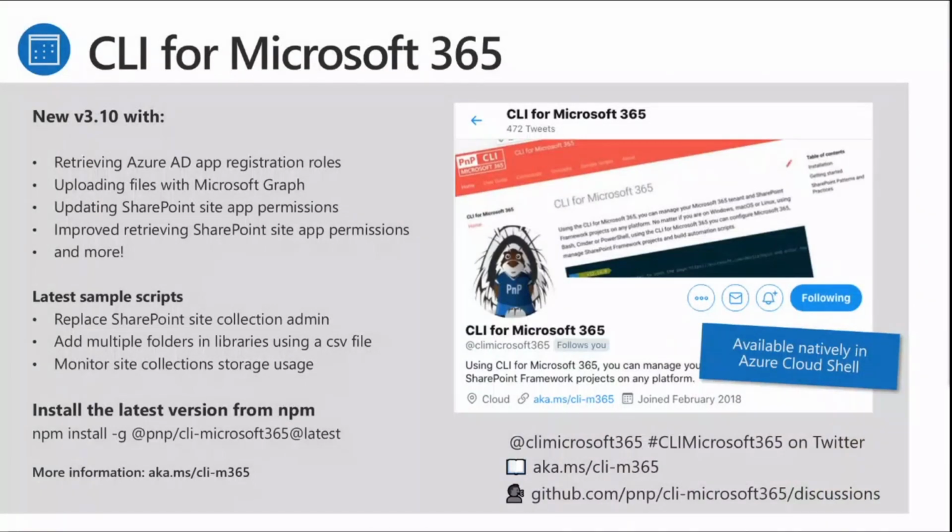So CLI for Microsoft 365, a new version 3.10 is out with retrieving Azure AD app registration roles, uploading files with Graph, updating SharePoint site app permissions, improved retrieving of SharePoint site app permissions, and more. We've also got a bunch of new sample scripts. So these are scripts tying together multiple CLI commands to perform more complicated tasks. Love to see those coming together and the contributions around that space.